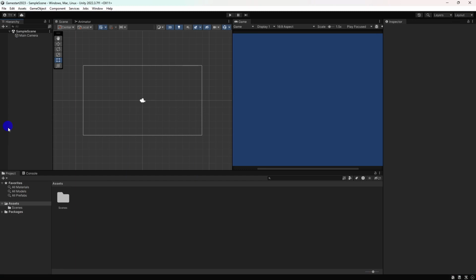So over here you can see a hierarchy. This hierarchy contains all the game objects inside of your game scene. What are game objects? Essentially, whatever is in the scene, we call it a game object. For example, if you put a ball in the scene, the ball is going to be a game object. You put a player in the scene, the player is going to be a game object. You put a bullet in the scene, the bullet is going to be a game object. So basically, whatever appears in the game scene can be considered a game object.